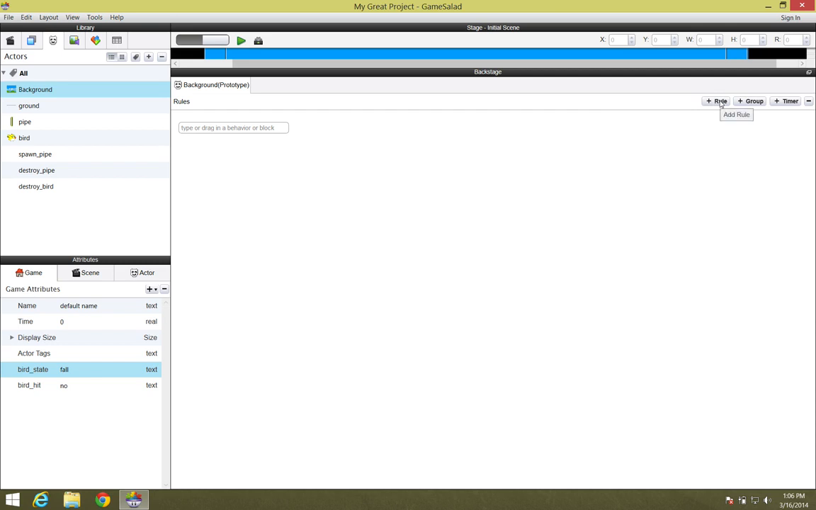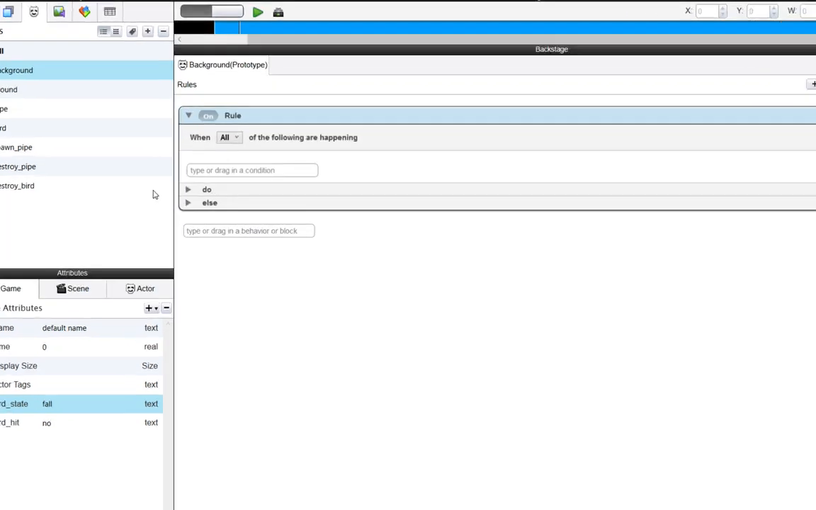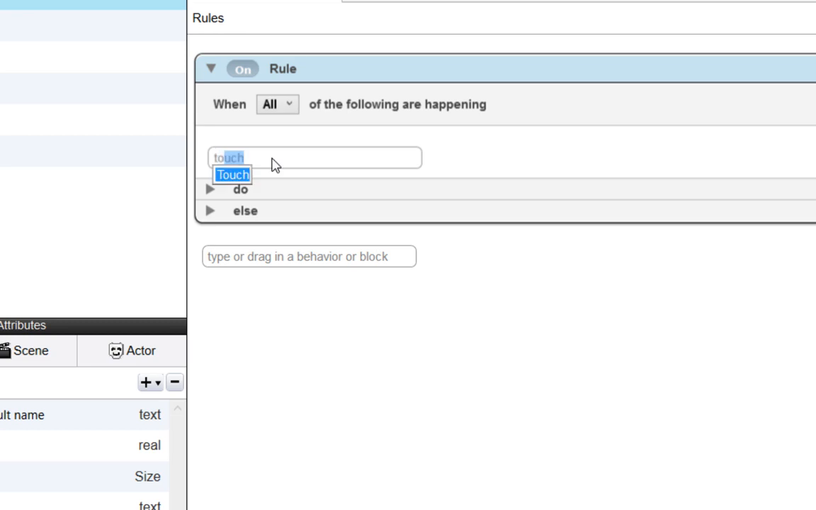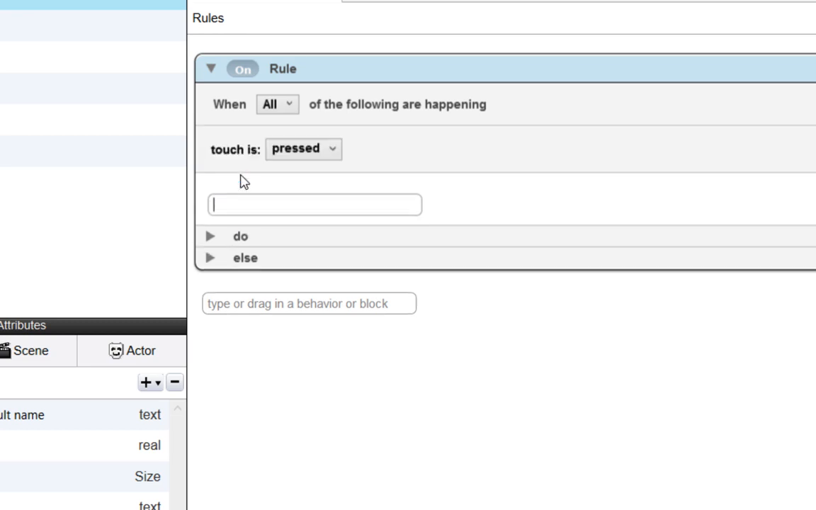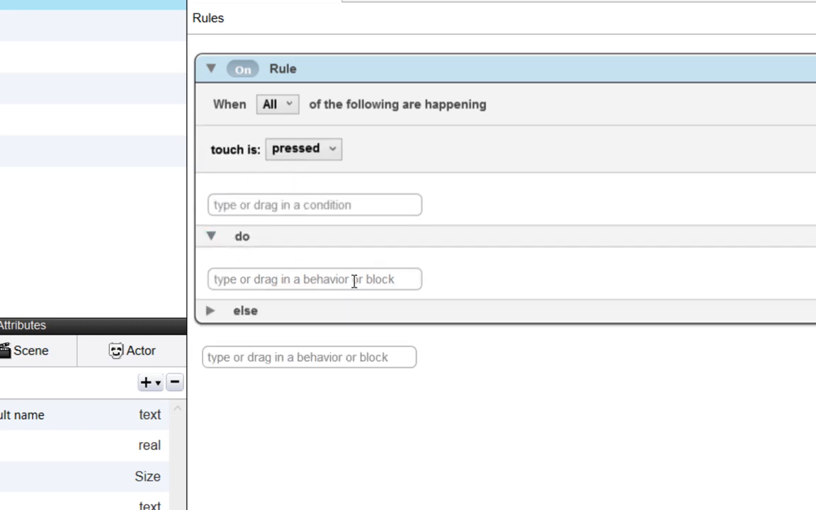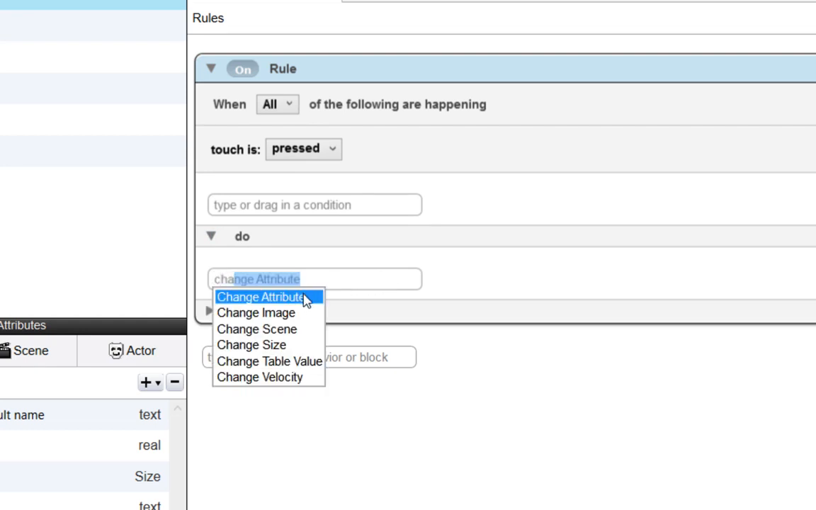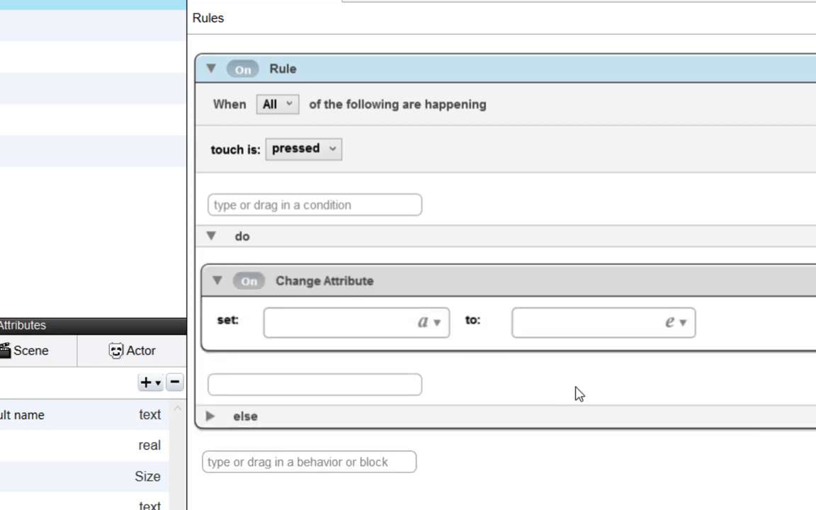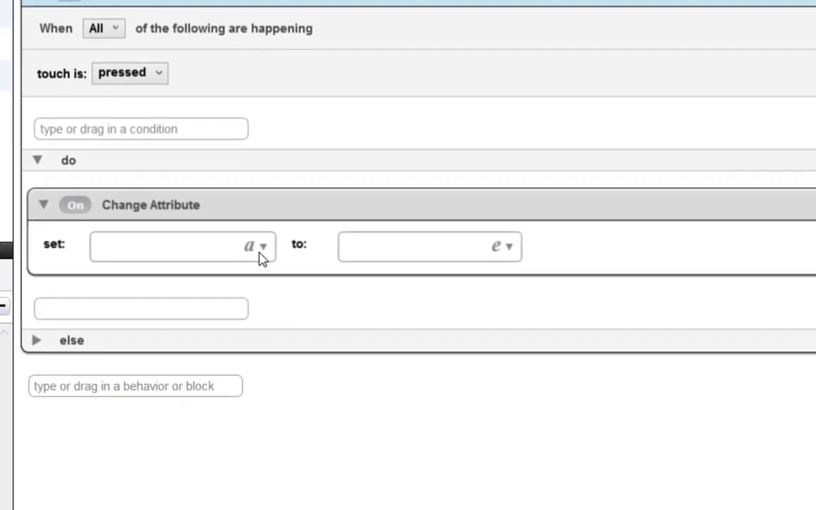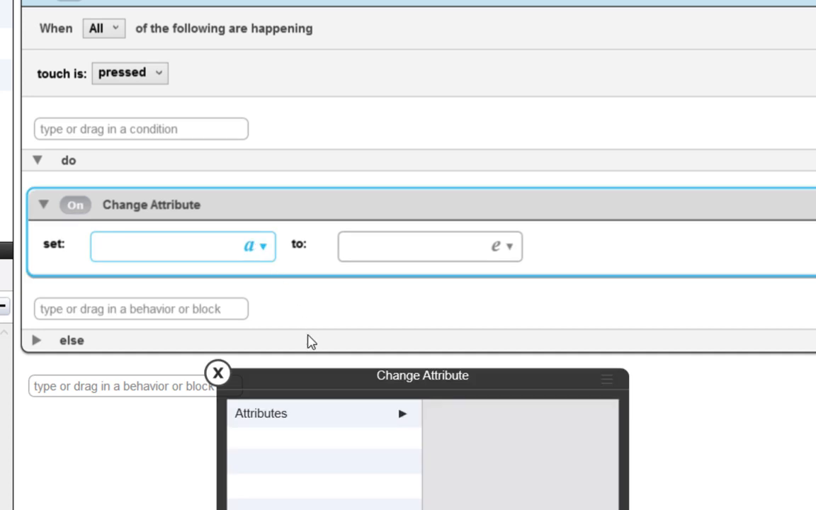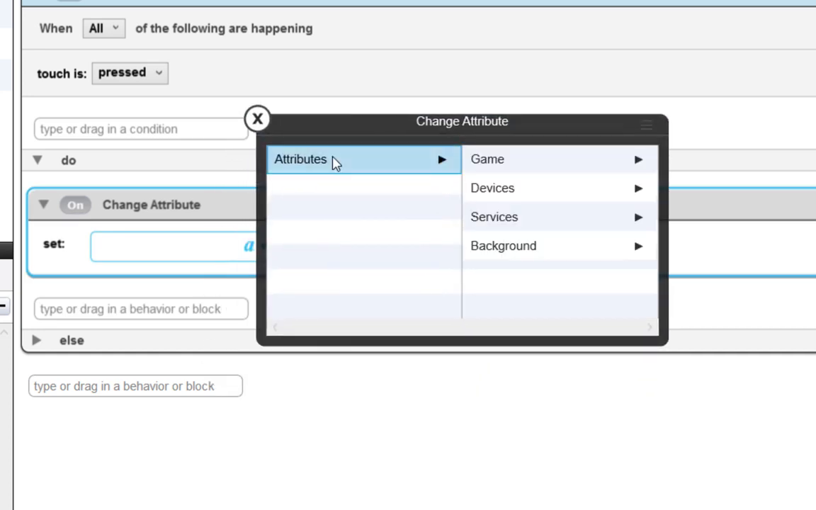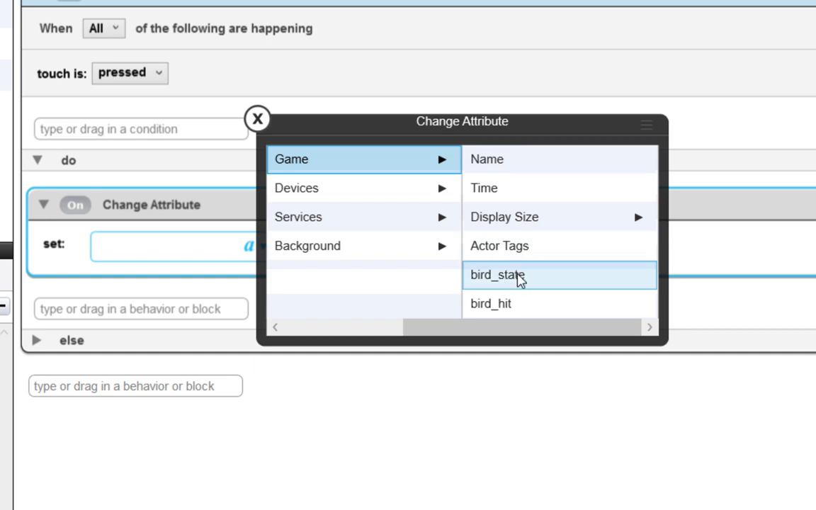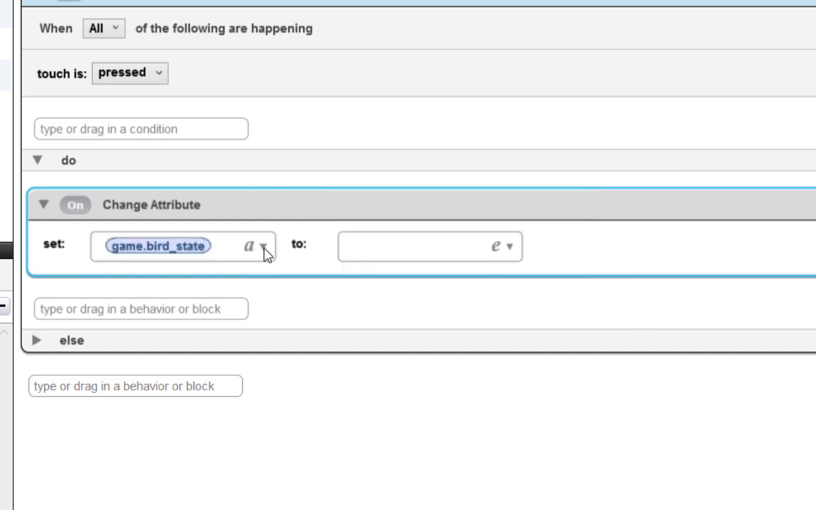So we'll create a rule, and the rule is a very simple rule that says when you are touched, so type in the word touch, then what do we want to happen? Well, we want to change that attribute, so I'll type in the words change attribute. And the attribute we want to change is that bird state. So I'll click on this little letter A, and I'll navigate to that attribute. So click on Attributes, Game, and then double click bird state. So when the background is touched, I want to change bird state to the word fly.